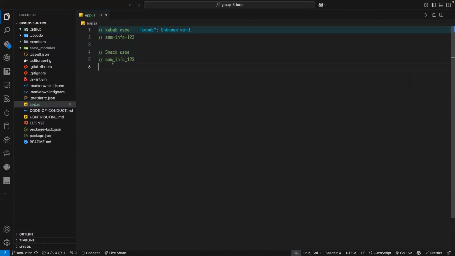But we call it snake case because, as you can see, it's like a snake, down here, down here. So that's kebab case. That's snake case. Mostly we use it here for Python, and sometimes we see it elsewhere.